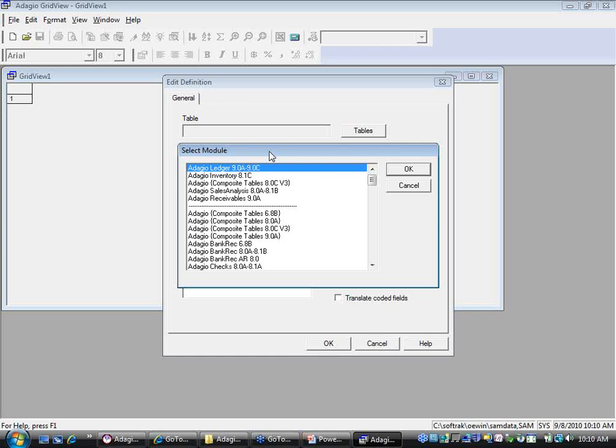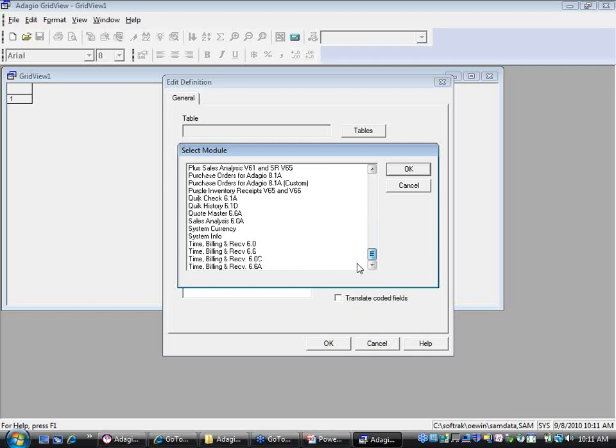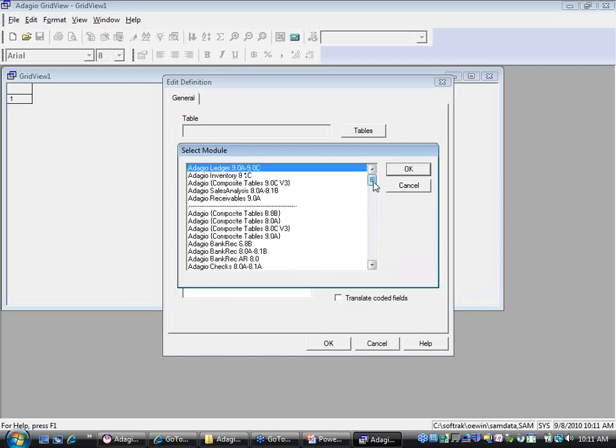Using Adagio GridView does require that you know a little bit about where things are kept in your company, knowing that customers are stored in Adagio receivables, knowing that your items are stored in Adagio inventory, knowing that your vendors are stored in Adagio payables, and so forth. When you choose to select a module, it will show a list underneath the dotted line of all the data dictionaries that are installed in Adagio, and that have ever been installed by Adagio or installed by Adagio GridView.